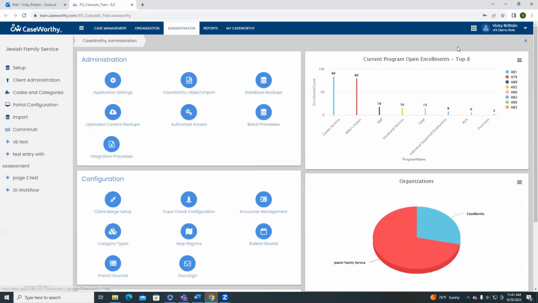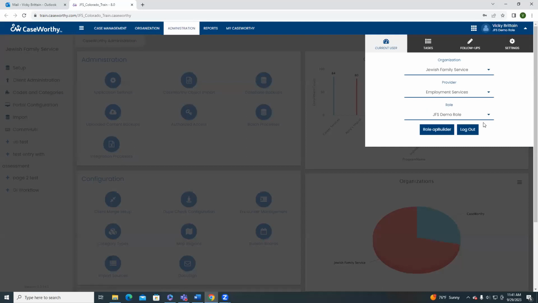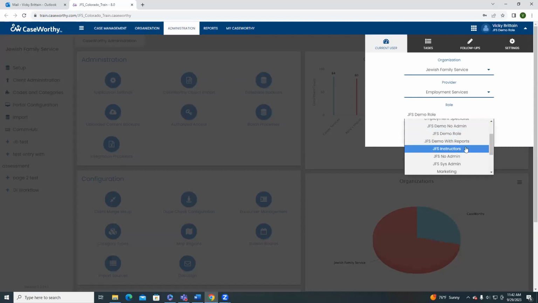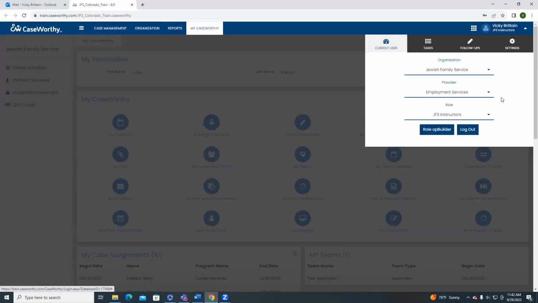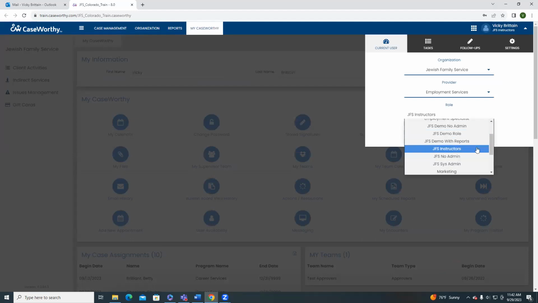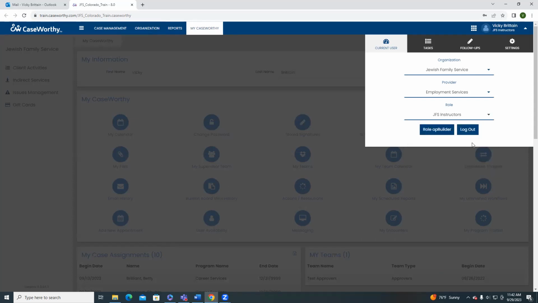So you should have, and this should auto-populate for you as instructors, a role name called JFS instructors. Just click under your name. If it doesn't say JFS instructors, you can click there and check JFS instructors as your role. I believe I've got it set where you'll automatically land as a JFS instructor. That will give you some classroom functionality that isn't available to anybody but instructors and their managers.